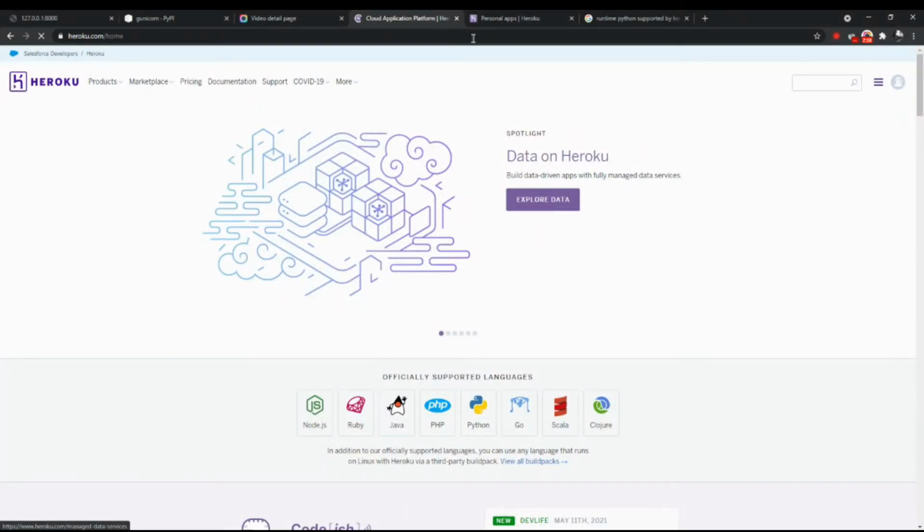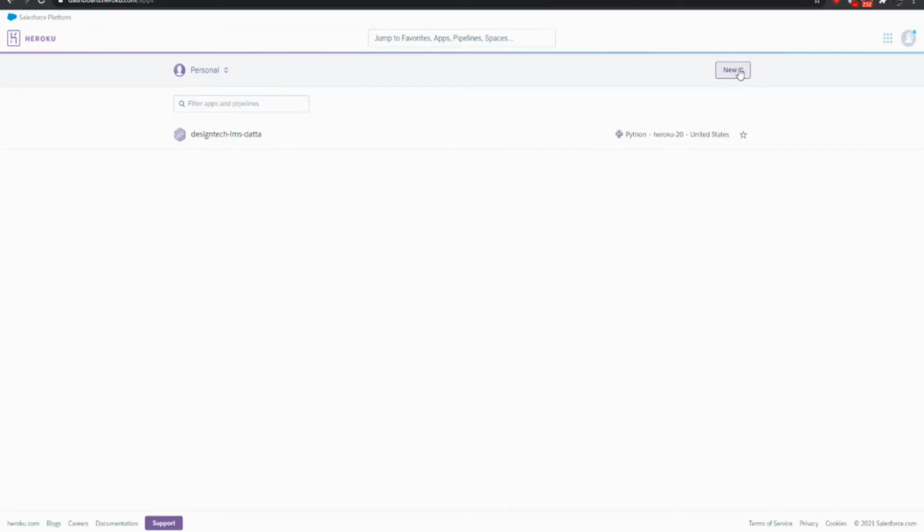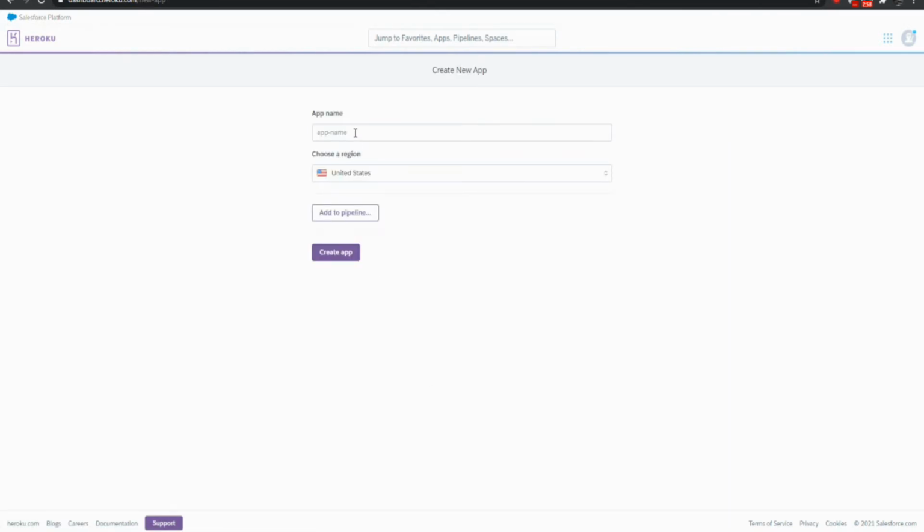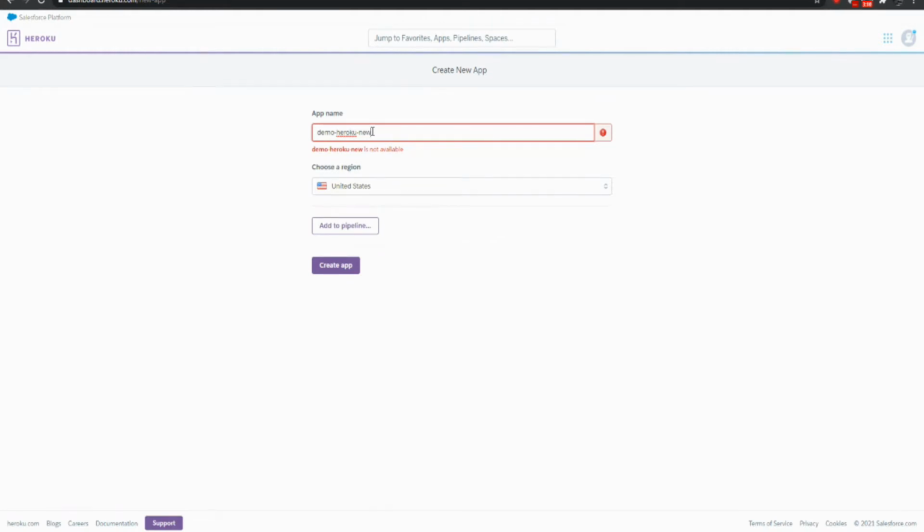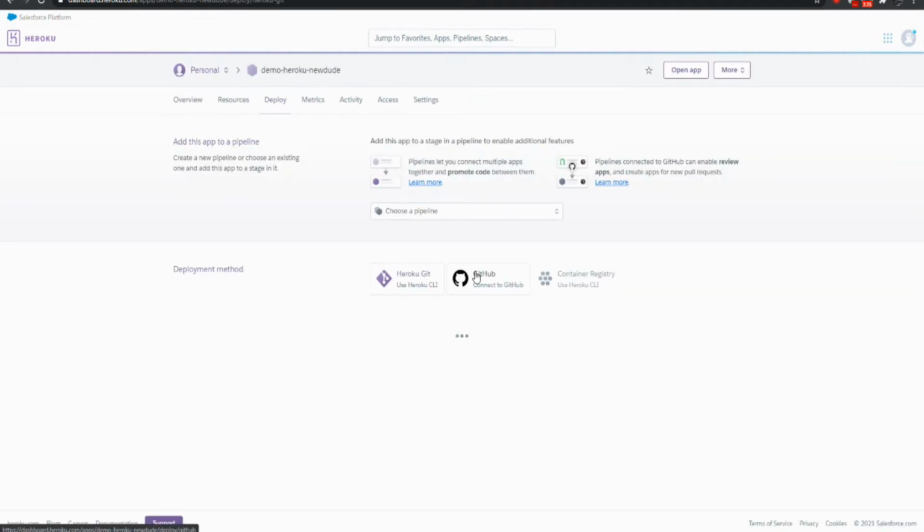You can log in to heroku.com. After logging in, you can see a dashboard like this. Click on New and click on Create new app. We have to give some unique name for the app. Let's try demo-heroku-new. Oops, it's already taken. So let's try a new name. It's available. Create app.